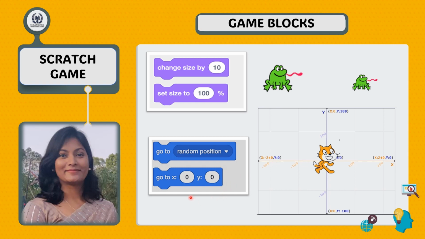In case I know exactly at which point the sprite has to appear, I can use this block, go to x: 0 y: 0. Go to x 0 and y 0. That is what has happened here. The sprite has moved to the center of the stage. If I want the value to change, I can mention the coordinates and my sprite will move from this position to the position which is mentioned.